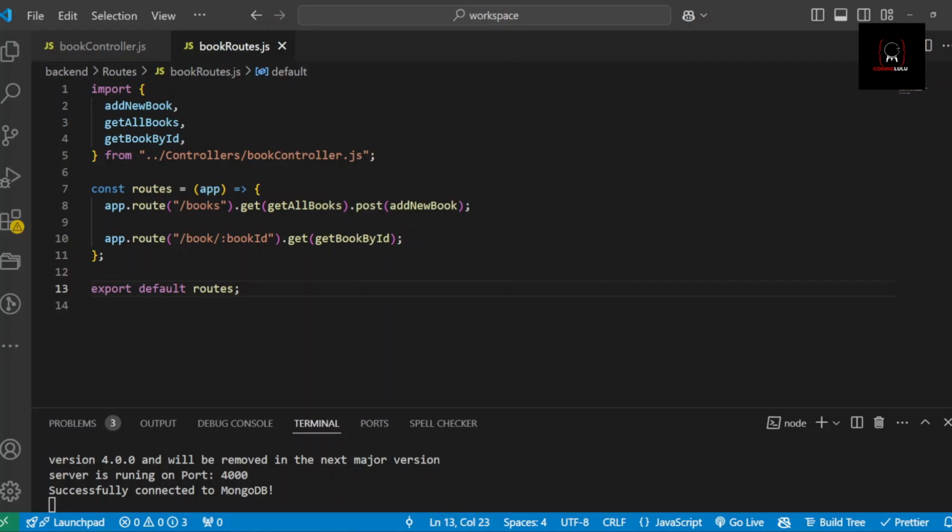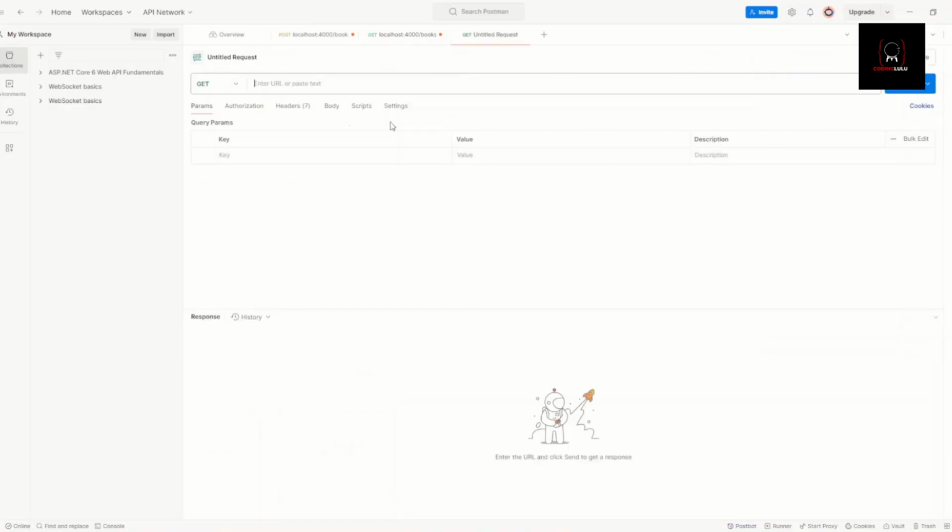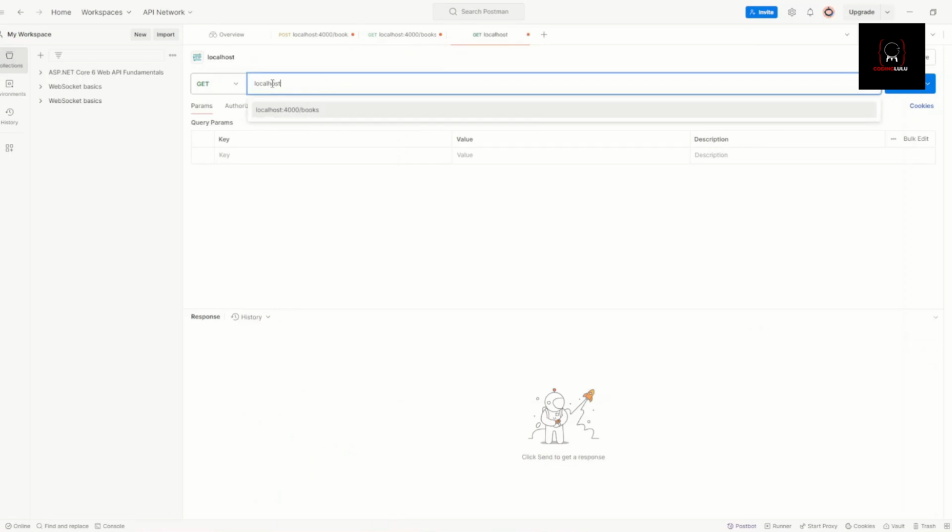Then we'll go and open our Postman again. And what I will do, I'll create a new window. And I will do a get call and we'll do localhost, then your port number.